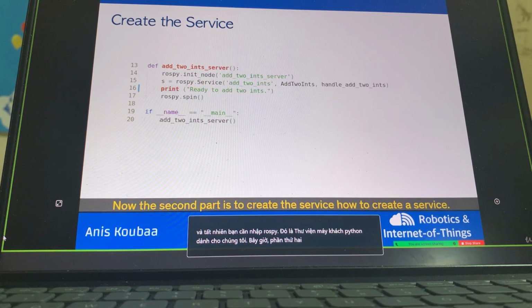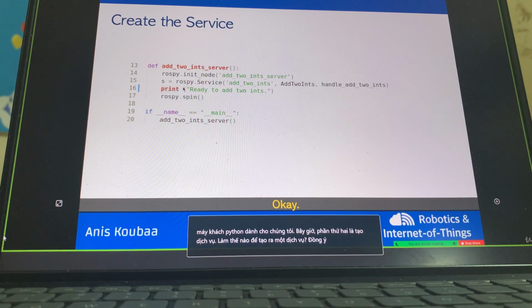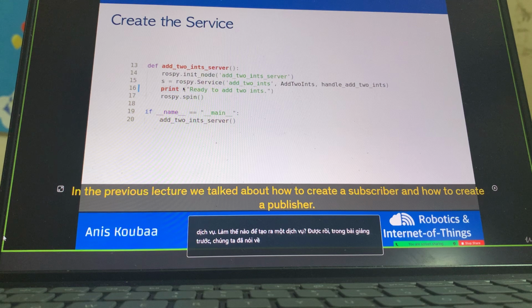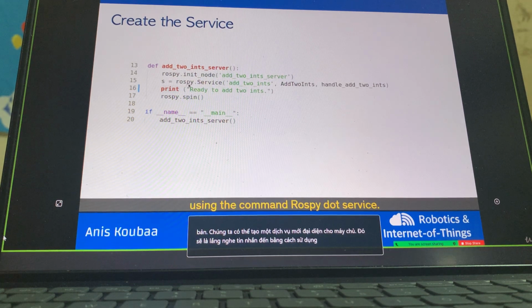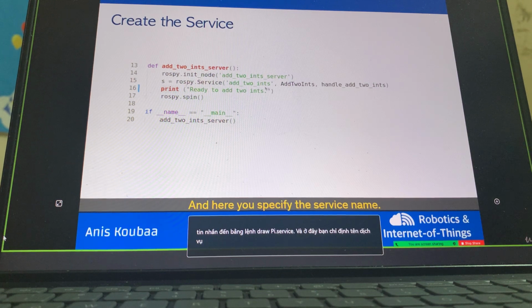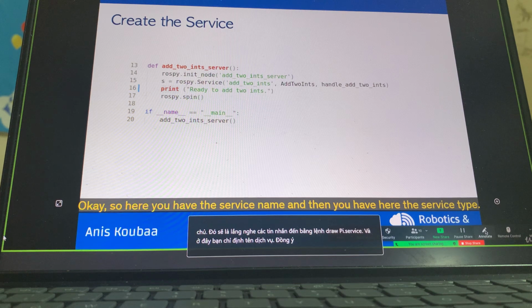Now, the second part is to create the service. How to create a service? Okay, in the previous lecture, we talked about how to create a subscriber and how to create a publisher. We can create a new service that will represent the server that will be listening for incoming messages using the command rospy.Service. And here you specify the service name. Okay, so here you have the service name.